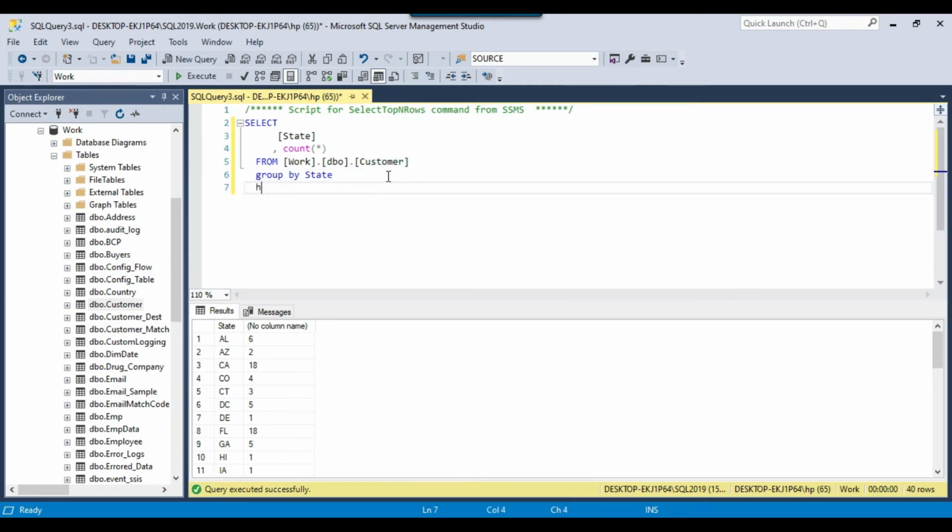So I can put a HAVING COUNT(*) greater than 10. So it will select only the data where the total number of records is greater than 10. So I can execute this query. So now there are 4 states where the total number of records in each state is greater than 10. So using the having clause as well, you can filter the data.